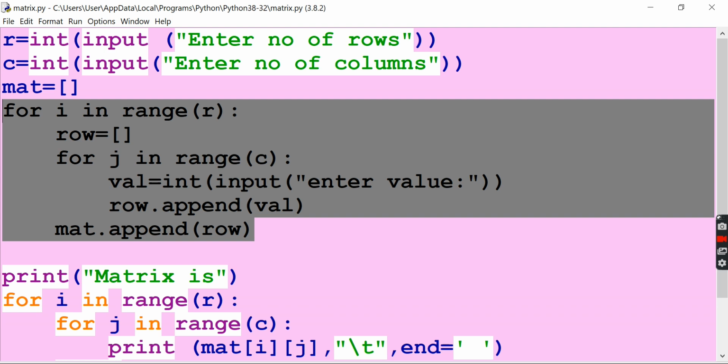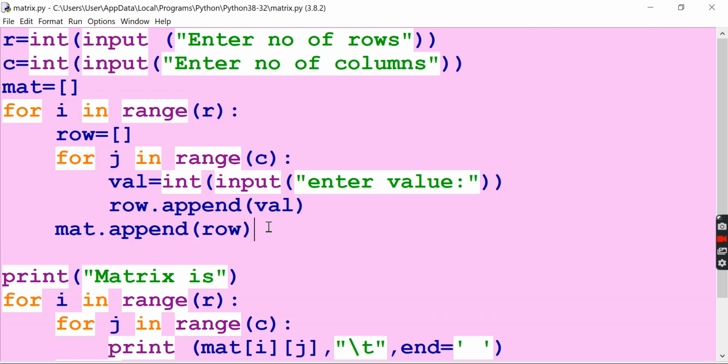So you have to work it out in the system, and you can see how it is functioning. Whenever you get each row, you are going to append it to the matrix. That's it. This is the procedure you are going to do for all the I and J ranges.